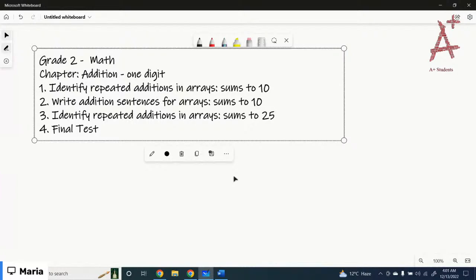Hi everyone, hope you all are good. So we're going to start with grade 2 maths.